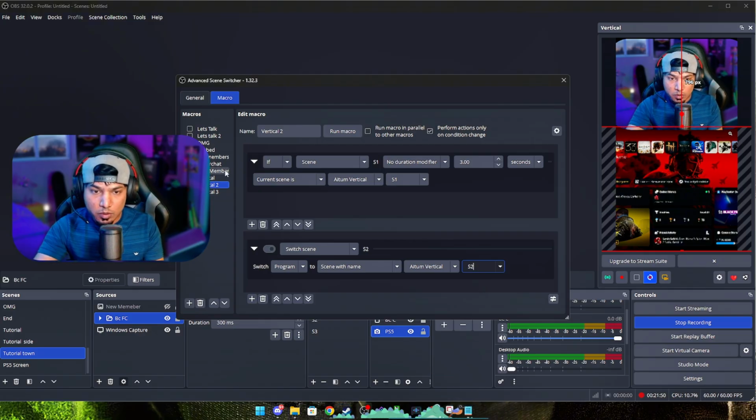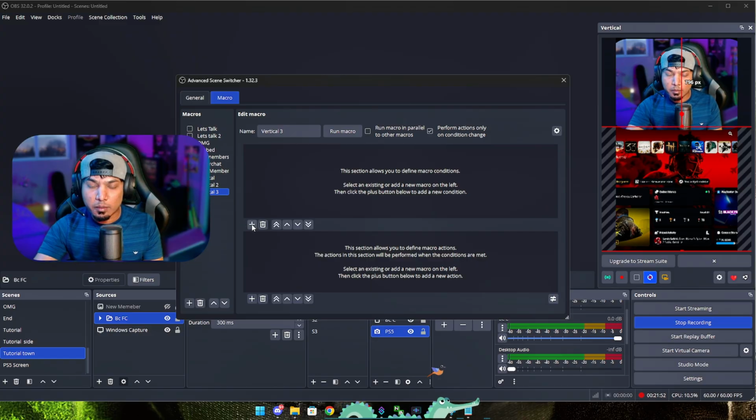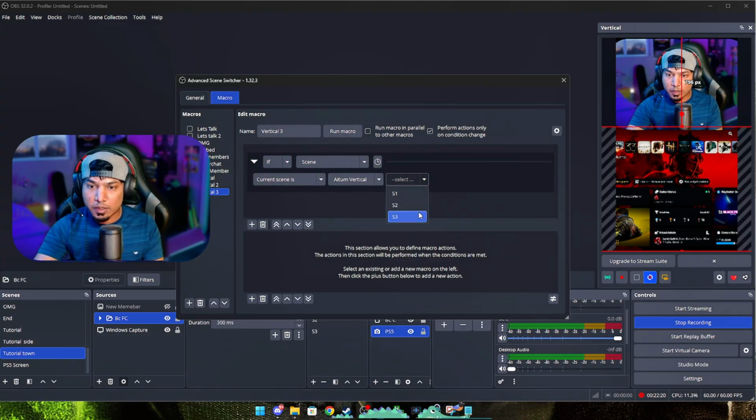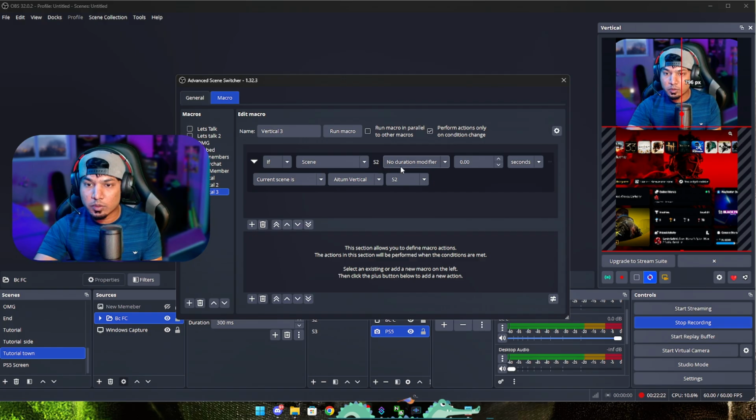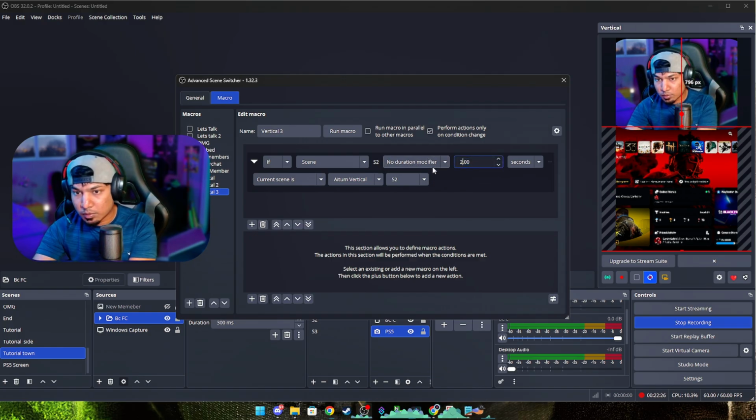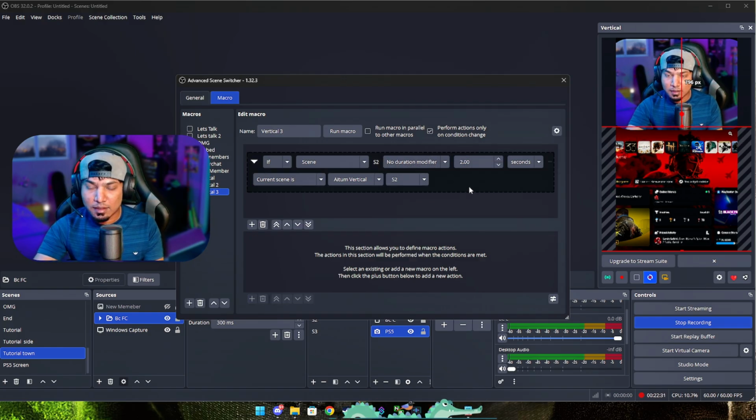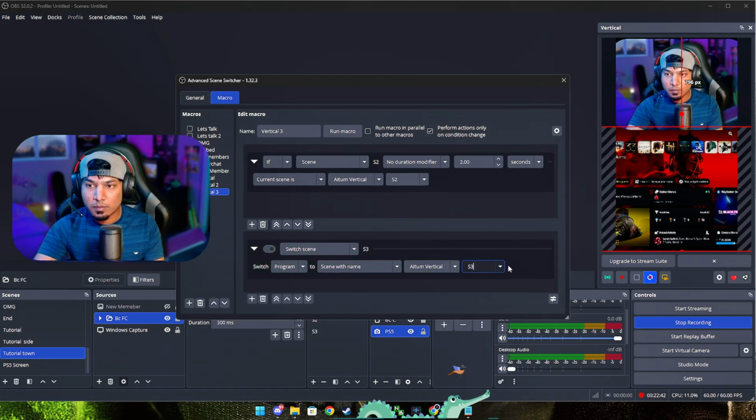Once that's done, let's go to the vertical scene 3. Again, plus. And here we're going to press scene 2, and we want it to move to scene 3 just after 2 seconds because we don't want people to see your face for longer, and switch to scene 3. And now we can close that.